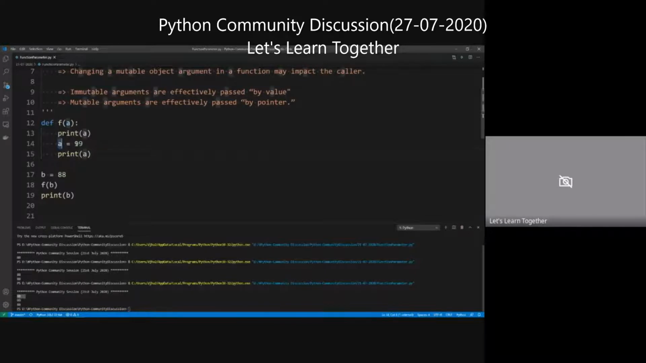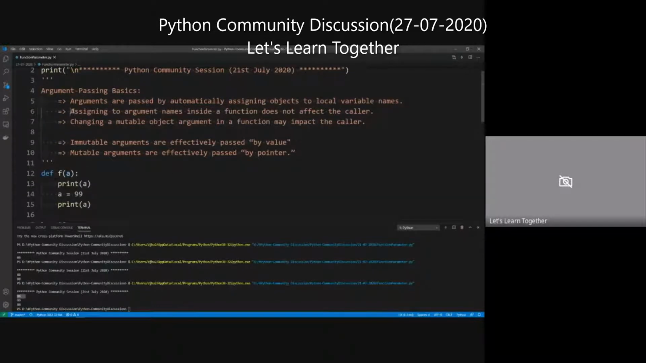So 88, then we assigned a value. When we assign this value, at that time this will become a local variable. Means when we are passing any value, we can refer to that value, but it becomes a local in this function, and when we are updating it, it will update the local instance of this a, and this will not reflect outside of the function. So this is the first line: this line inside the function does not affect the caller.